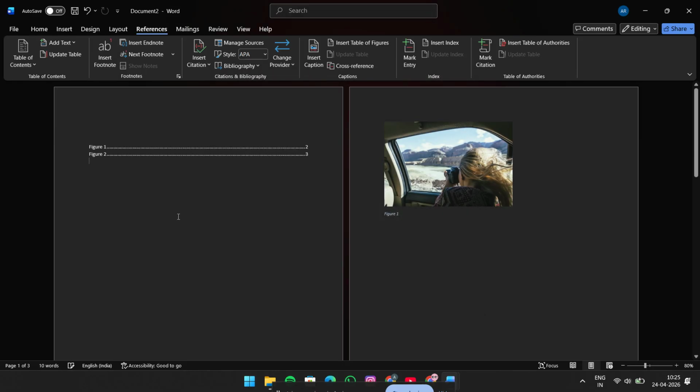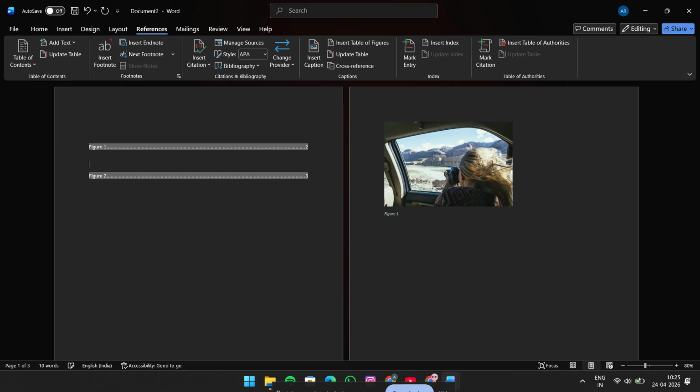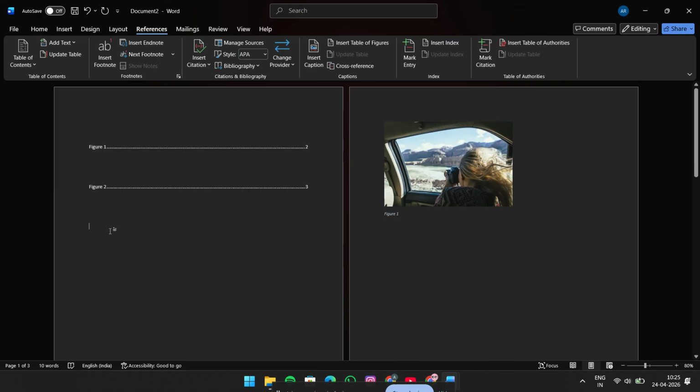Word will now automatically generate your list of figures. You'll see each figure caption listed along with the page number where it appears. This is especially useful for longer documents because readers can quickly find the visual they need without searching through every page.